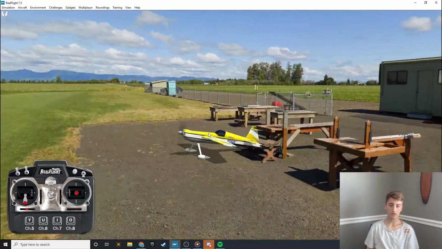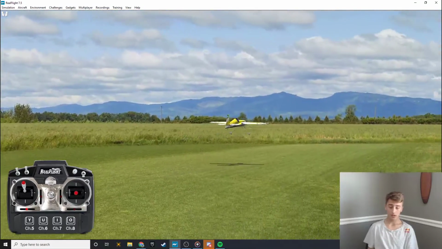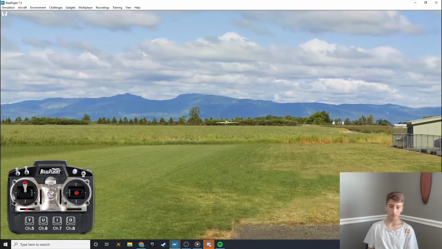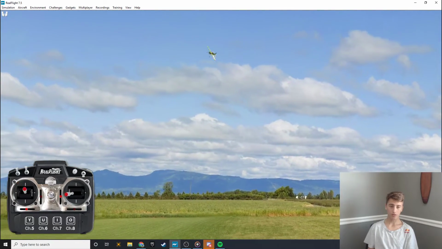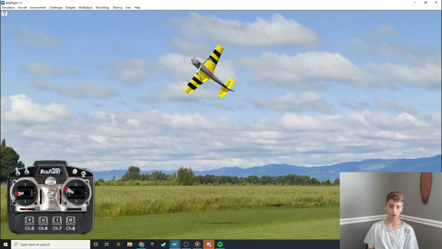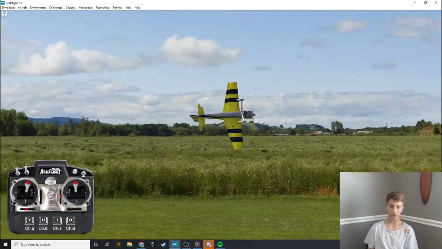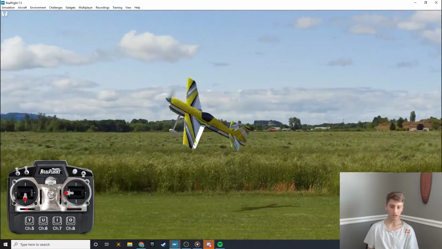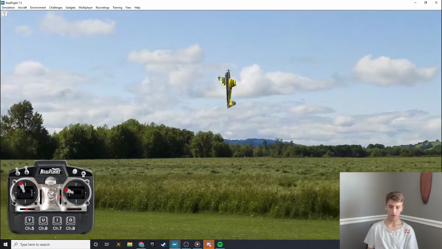Ah, don't do that. That's bad. Not in the pits. So trim it. Oh my gosh, this is ridiculous. So now it doesn't fly half bad, does it? No, it does not. It does not fly too bad, right?